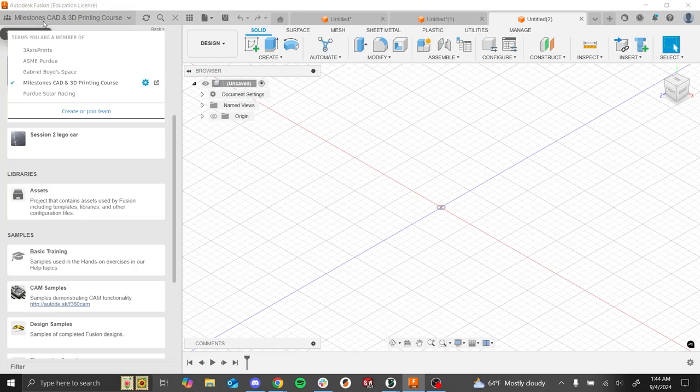Over here on the top left, you can see all the groups or the teams that I'm a part of. Some of them are from projects that I did in class. Some of them are part of ASME, and some of them are part of other organizations or my personal one. So here, I just have a team that's dedicated to this course. That's what I'm in right now.